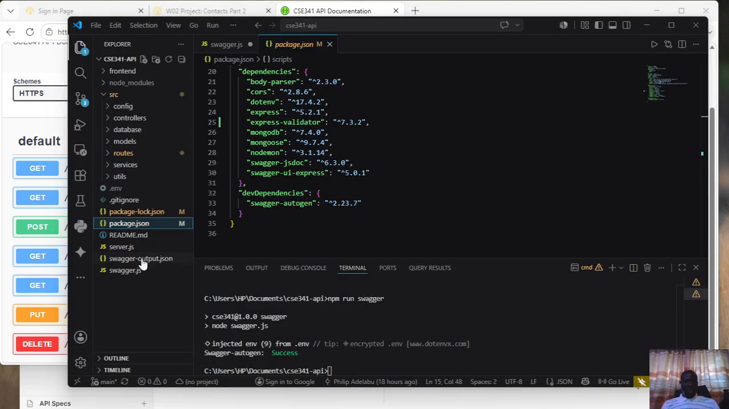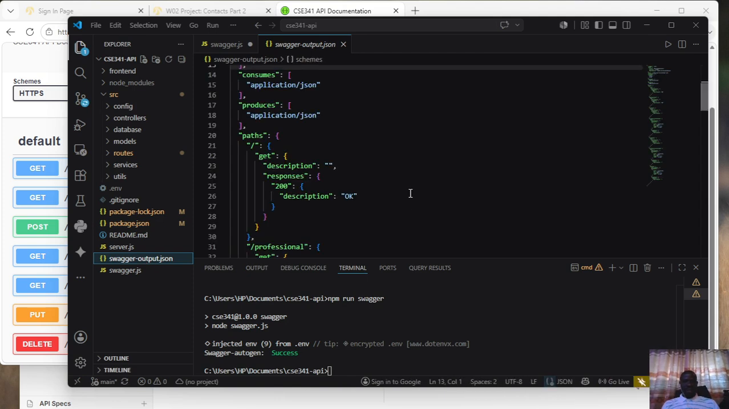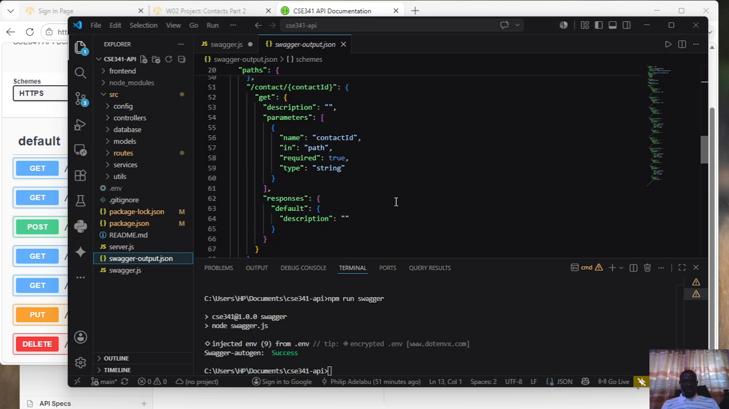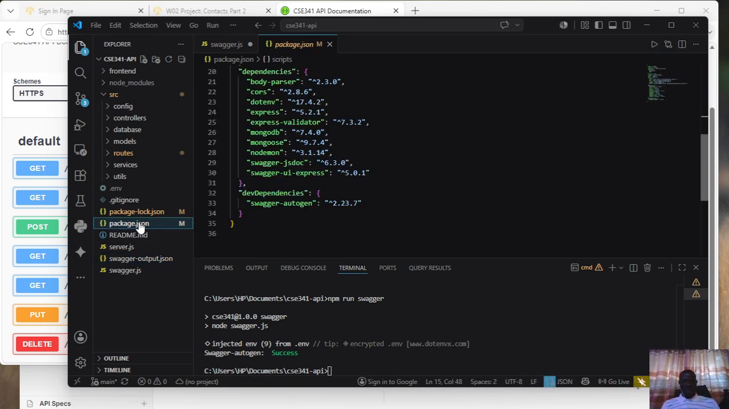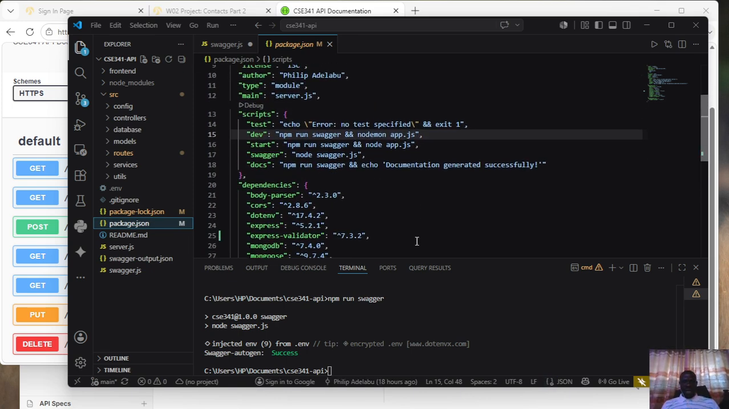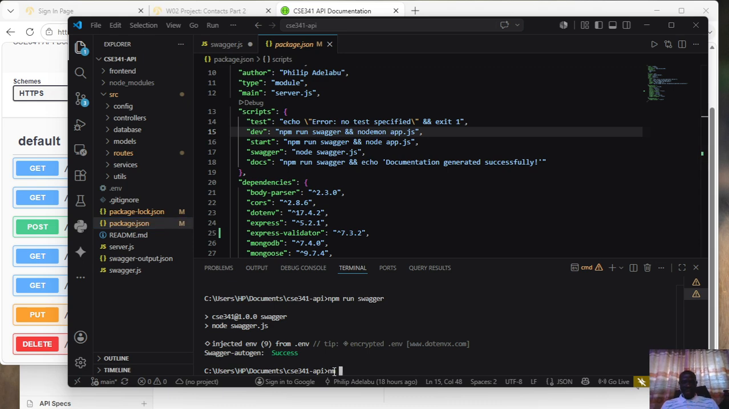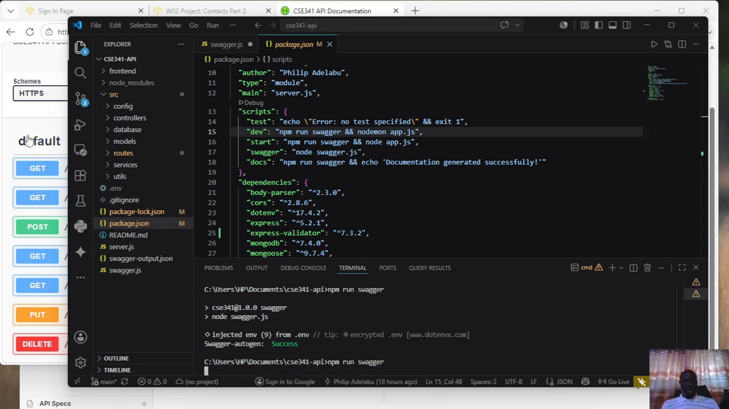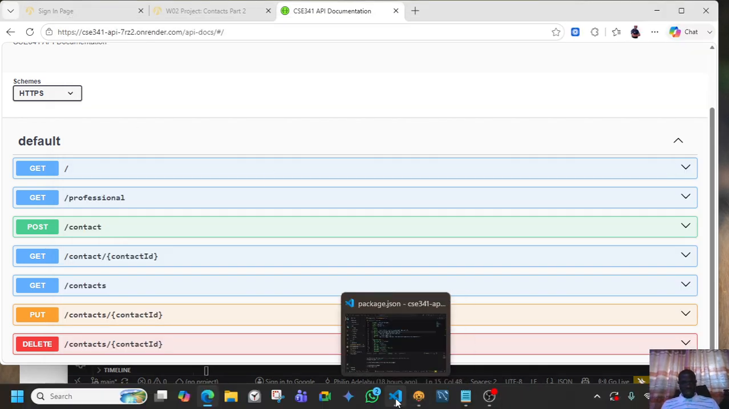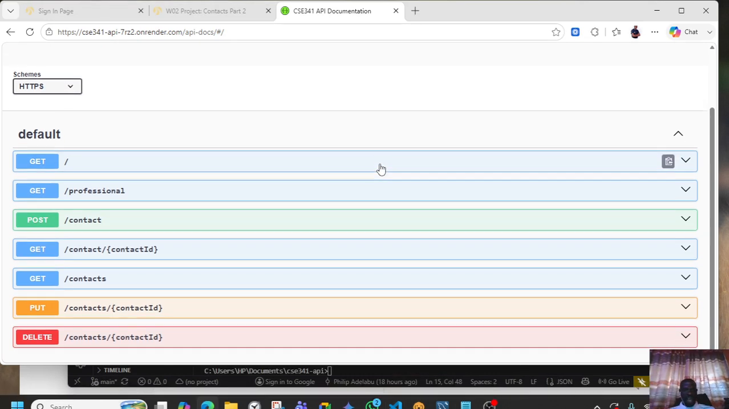Here, the auto-generated API documentation is being stored down here. We have to run exactly this particular command at the terminal to have this generated: npm run swagger, to help generate that particular Swagger documentation output.